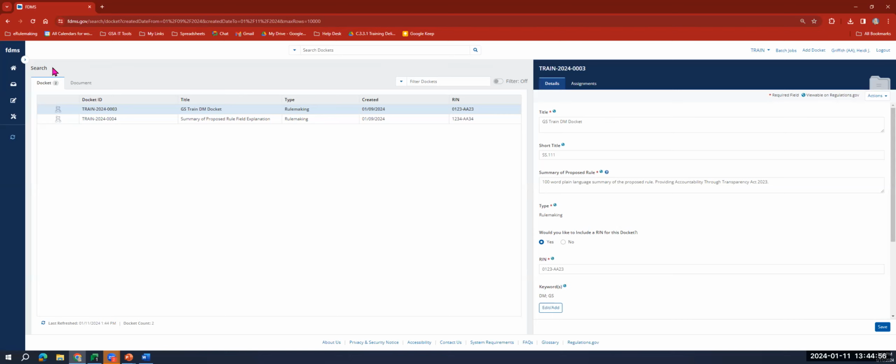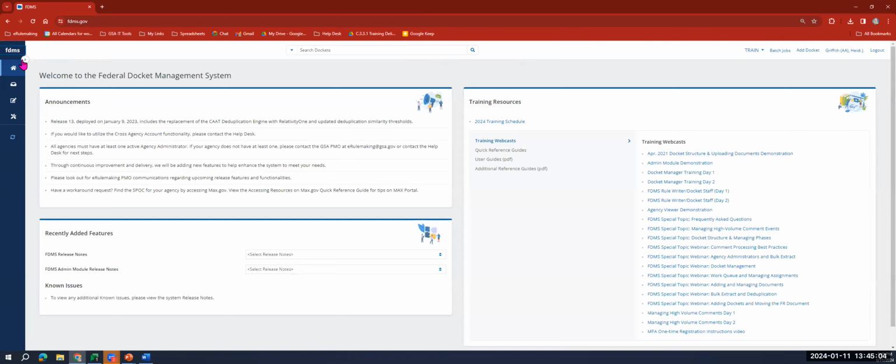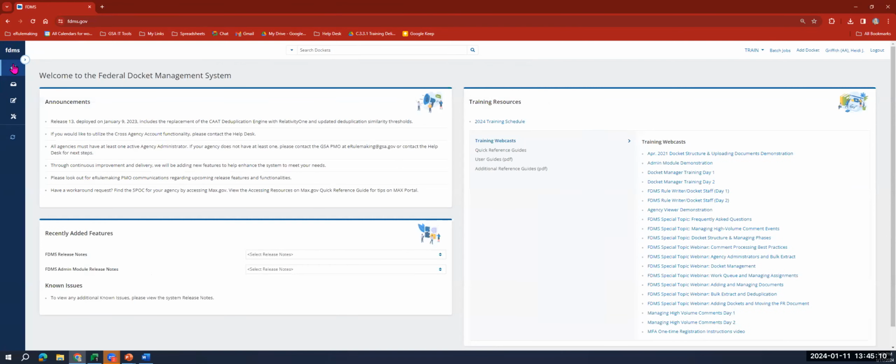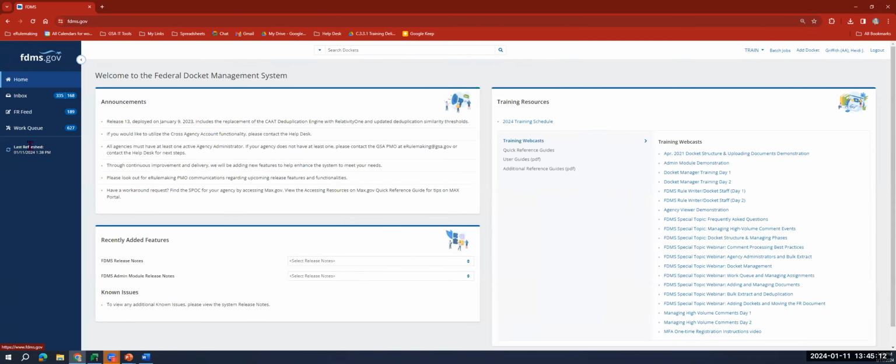All right, so we are still on the home screen. I want to be back on the home screen, so I'm going to go ahead and use the FDMS logo to get back to the home screen. I can use either the FDMS logo or the home icon to get back here anytime. I can also collapse this menu if I want a little more room. Right now, what I'm going to focus on is the inbox. So the inbox has 2 numbers.